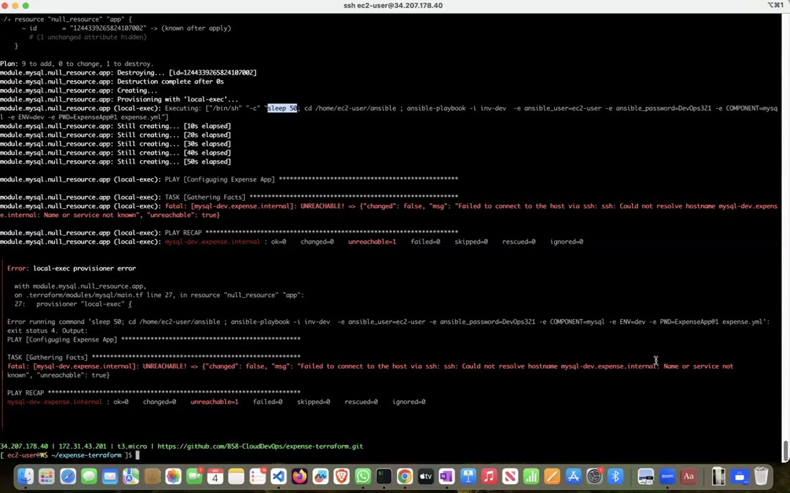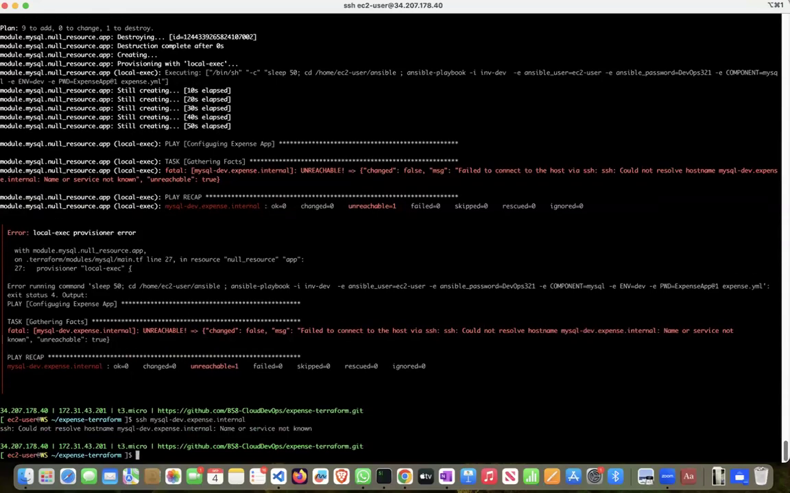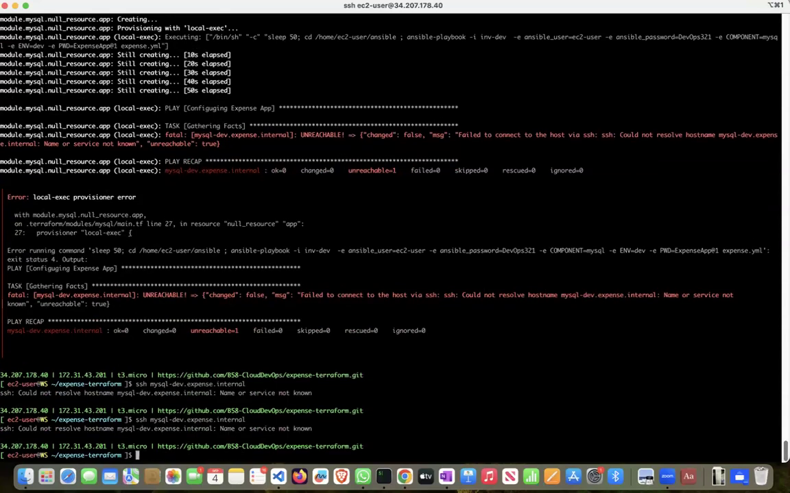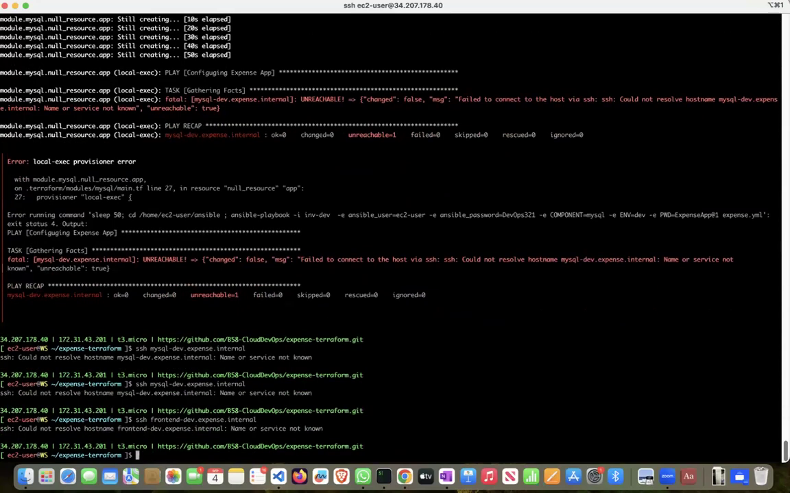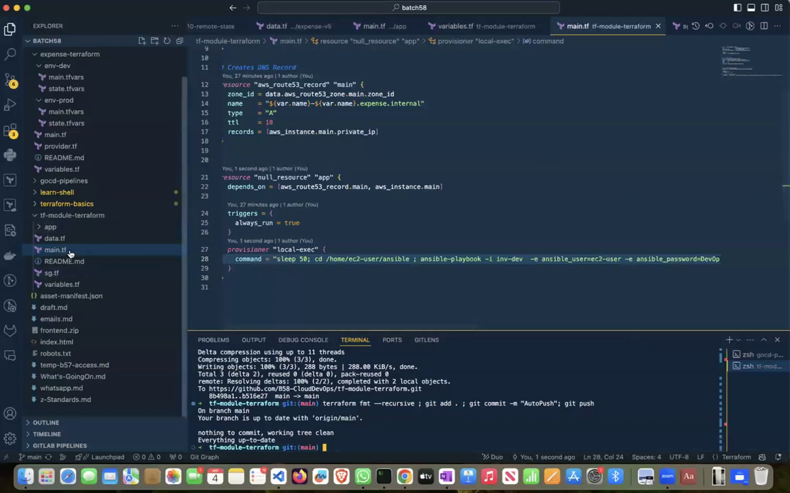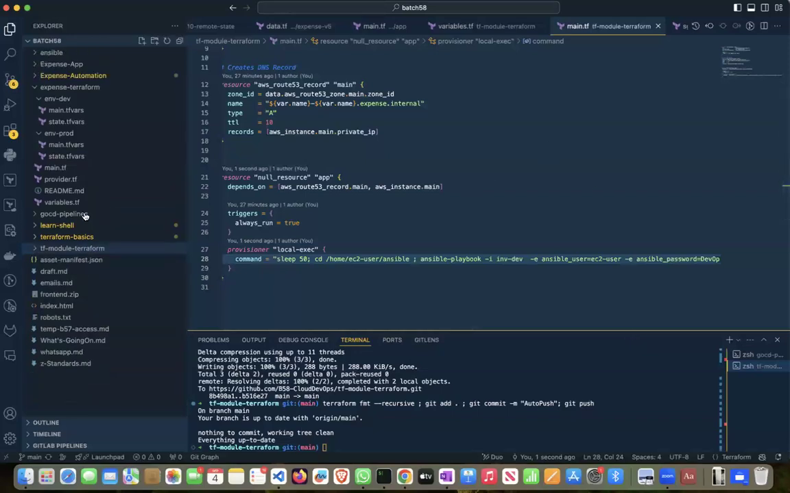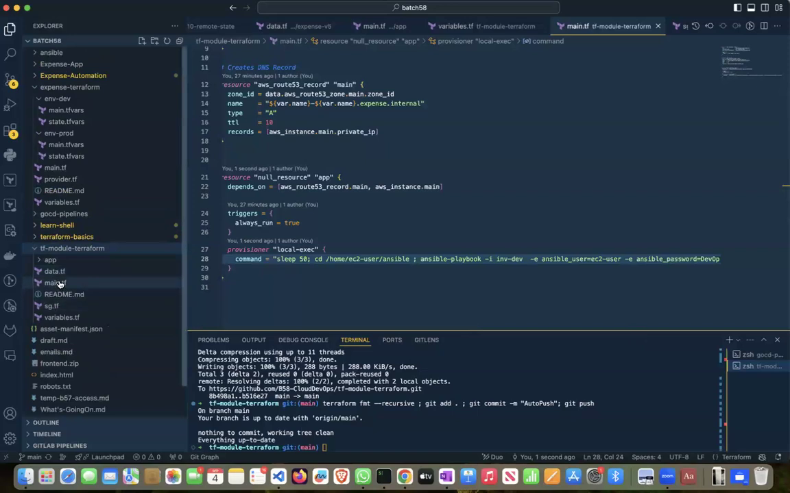Yes, clear. For some reason, it is taking time for the SSH connection to establish, but that's fine. We'll give it some time and then it will work. But if you come here and try to see this, even front-end-dev.expense.internal is not working. Why? This is interesting.